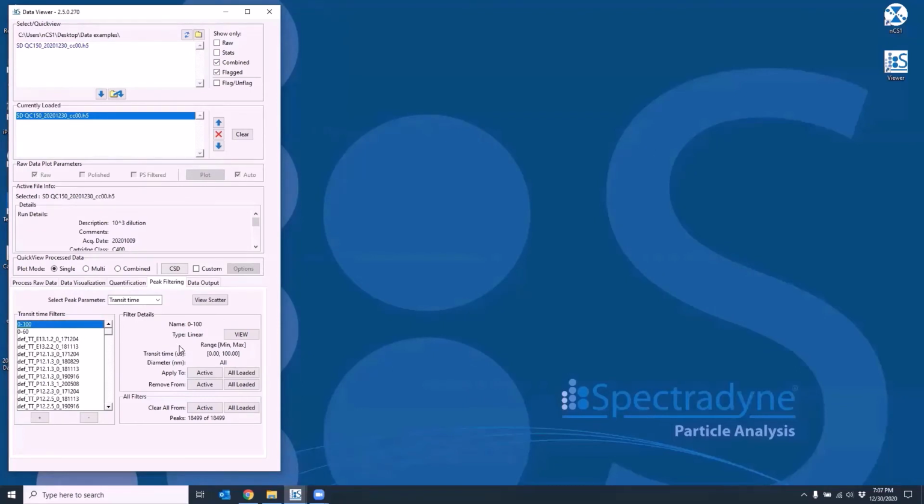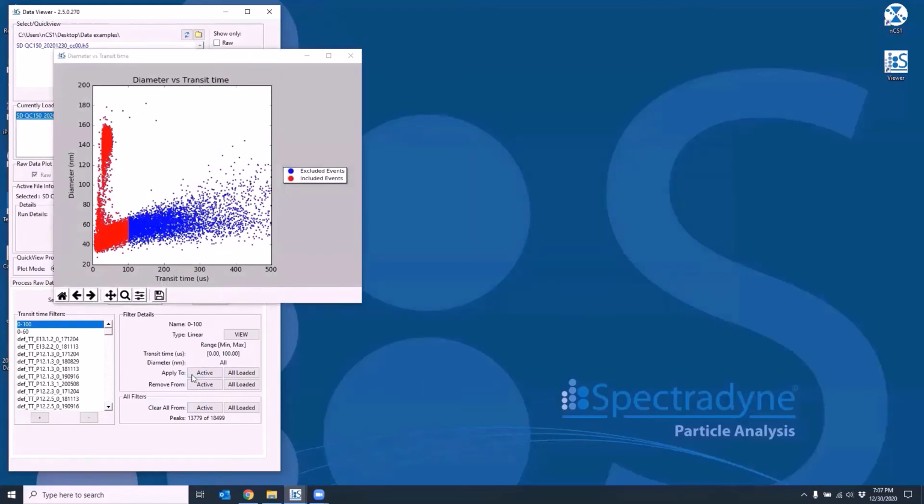Plotting the updated transit time scatter plot, you can see now that due to the applied filter, anything above 100 microseconds in transit time will be excluded from the data, as noted in blue. Anything below 100 microseconds is included, which is labeled in red.